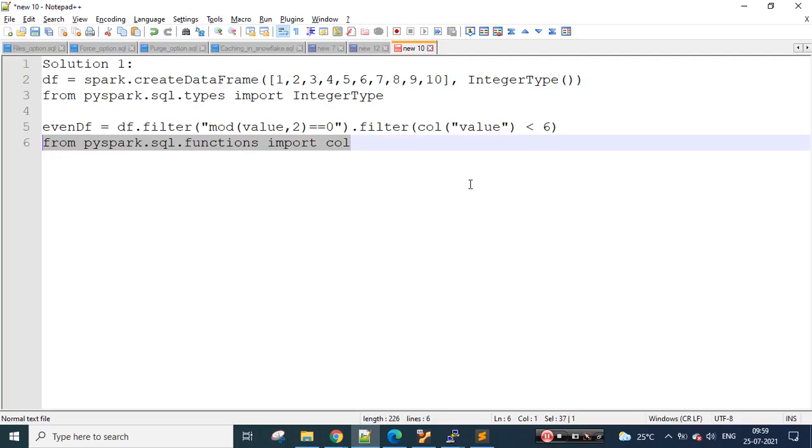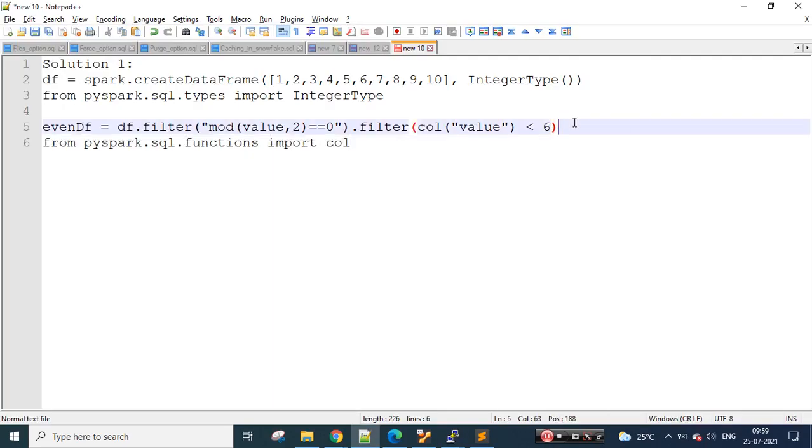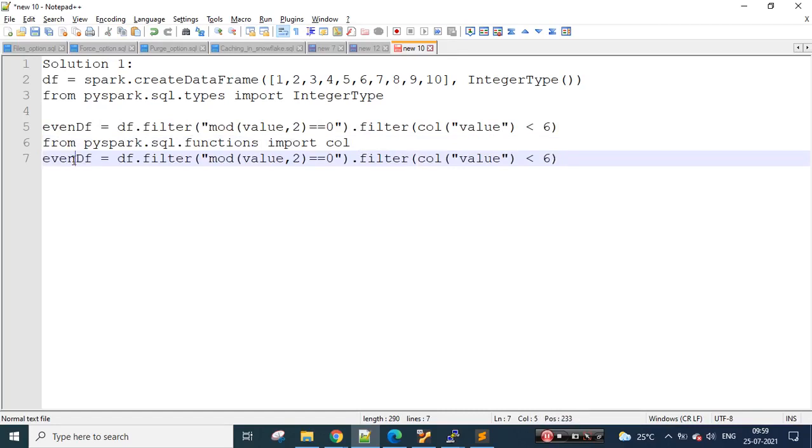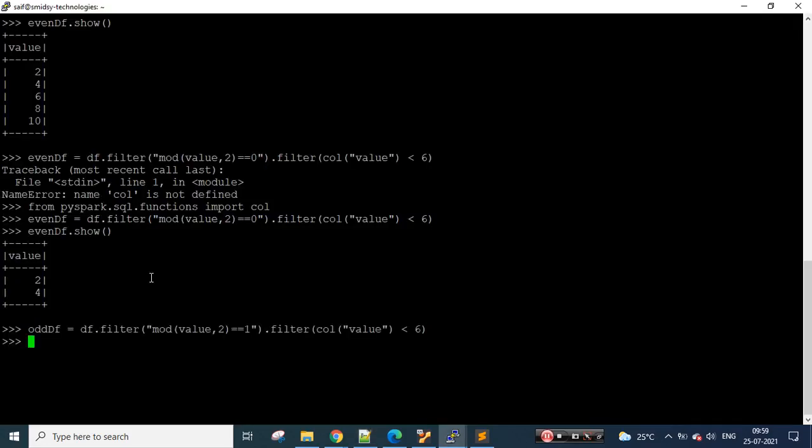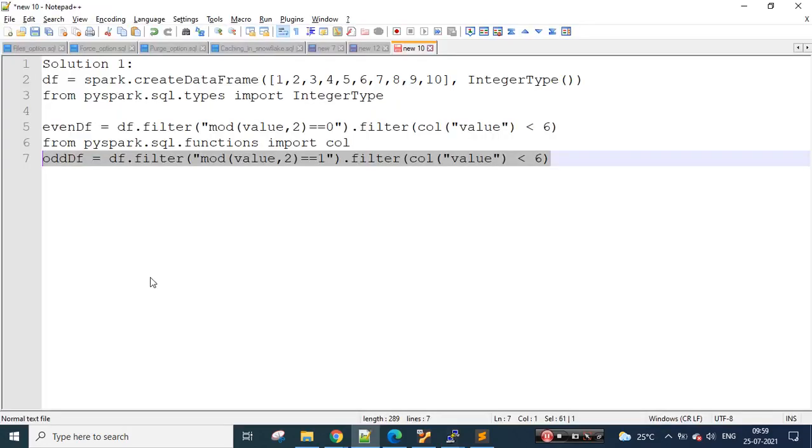Yes, if I'm getting the output, I just need to change this. Control C, and I just need to say Control V. In place of even, I will just say odd. And here I just need to replace this with 1, and I'll execute this. If you want to verify the data, I'm pretty sure it will be fine, because I have tested one.